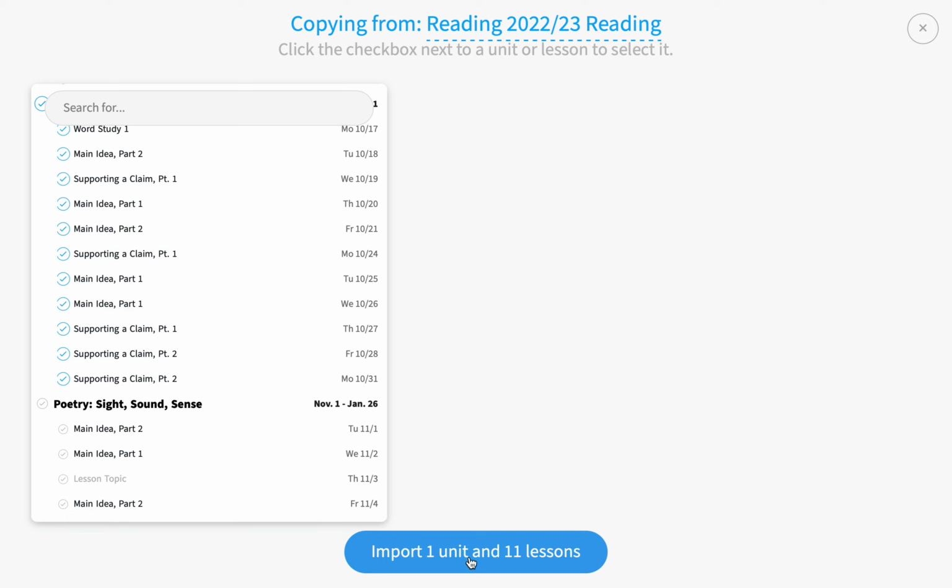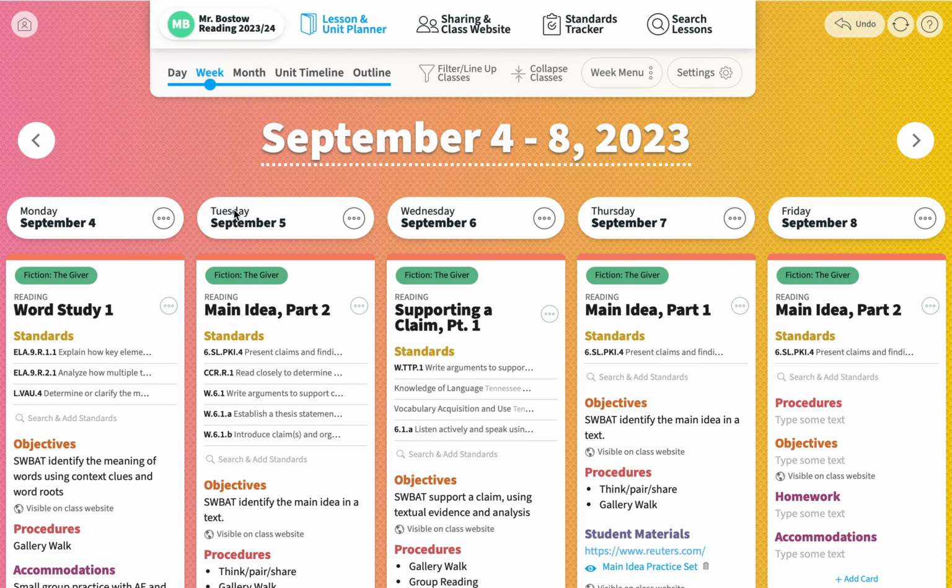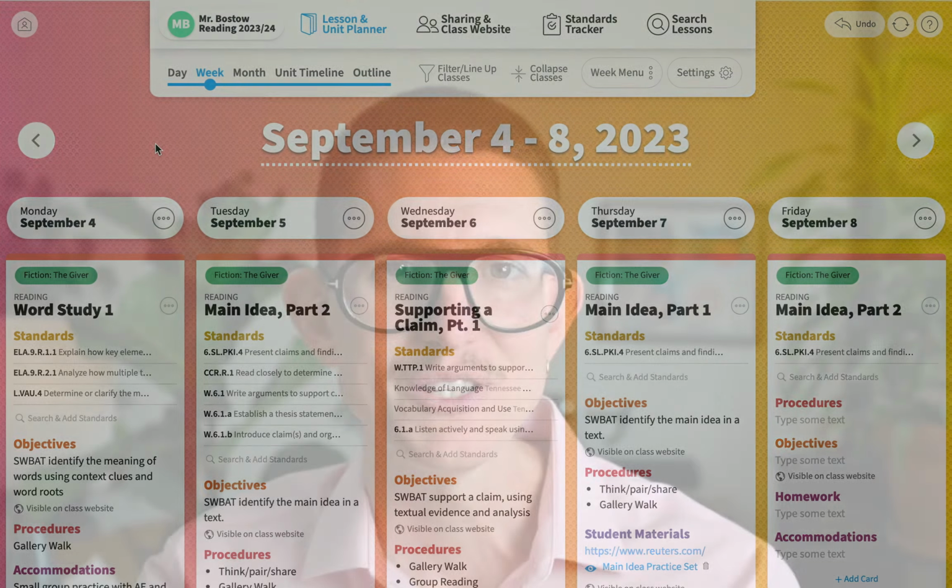It's that simple. Now let's say that you're a seasoned pro with an immaculate plan book and you're ready for a new year. You'd like to copy an entire plan book to a new year, complete with lessons, daily routines, and unit plans. CC teachers rave about this time-saving feature, and here's how to make it happen.